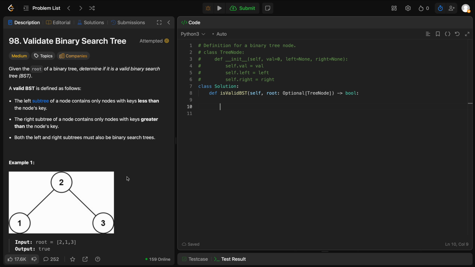Solving Leetcode problem 98, validate binary search tree. Given the root of the binary tree, determine if it's a valid binary search tree, valid BST. The left subtree contains keys less than the node, the right subtree has all the nodes greater, and that's also recursive.